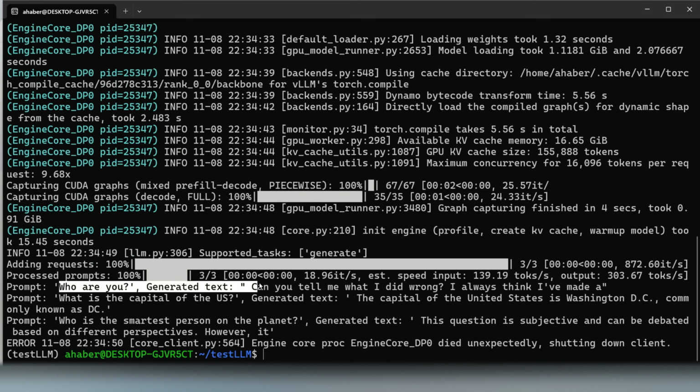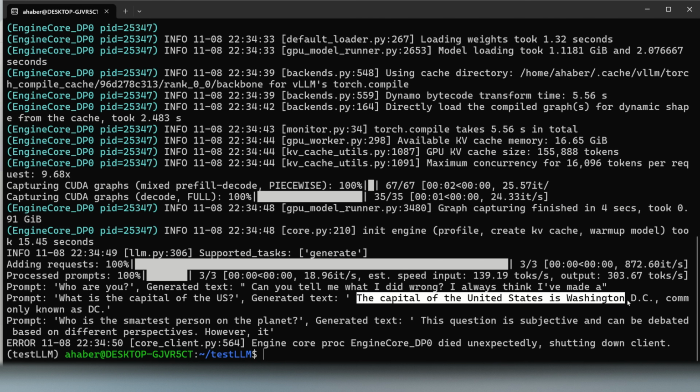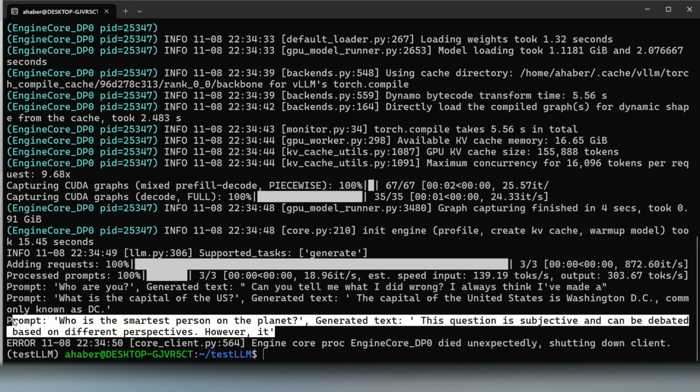Prompt, who are you? Generated text, can you tell me what I did wrong? I always think I'm doing something. What is the capital of the US? The capital of the US is Washington, D.C. Who is the smartest person on the planet? This question is subjective and can be debated based on different perspectives. Note over here that the response is truncated because I limited the response size.